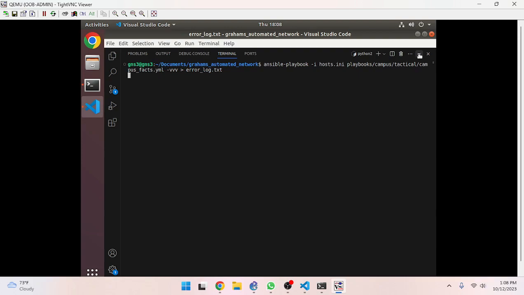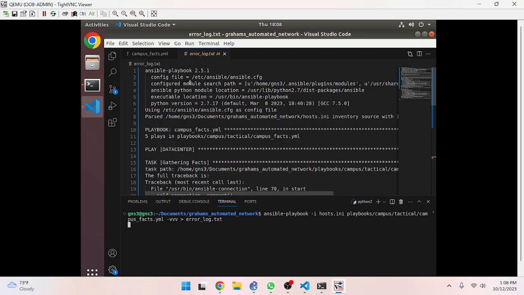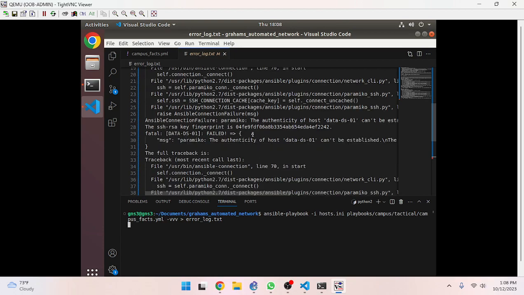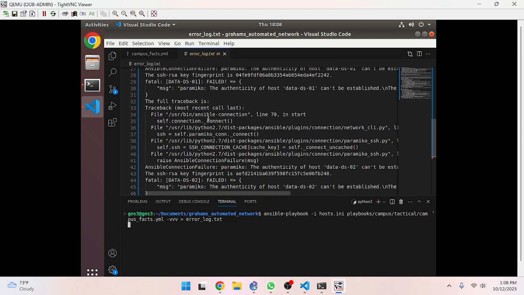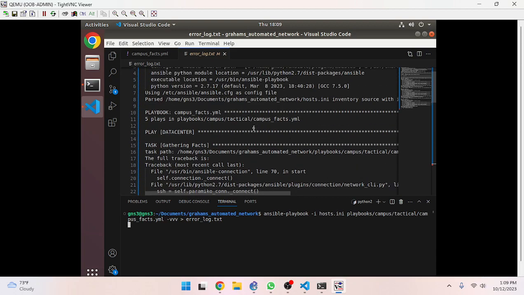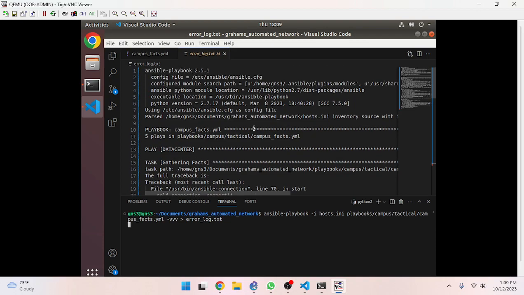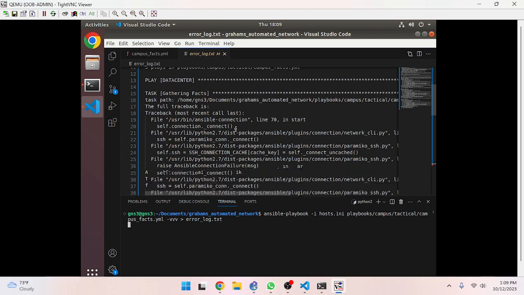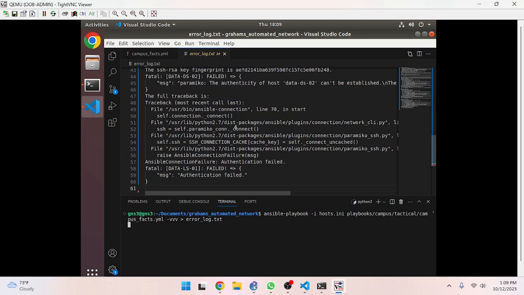Okay, and we can follow along now that the output is redirected. It'll show up here. So let's take a look at the username that's being used. Okay, so we've got this Paramiko failure again, where the authenticity can't be established, even though we did go ahead and set that correctly. Let's try to find the username that's being used. All right, there is no username. Not sure what's going on there.